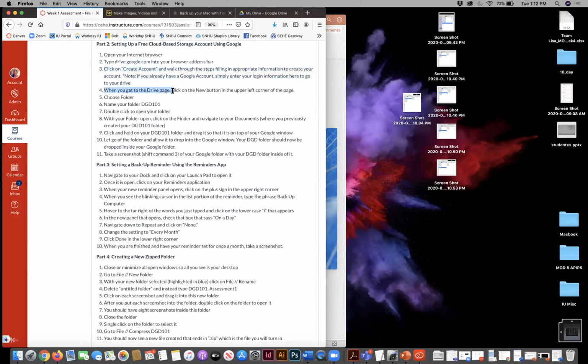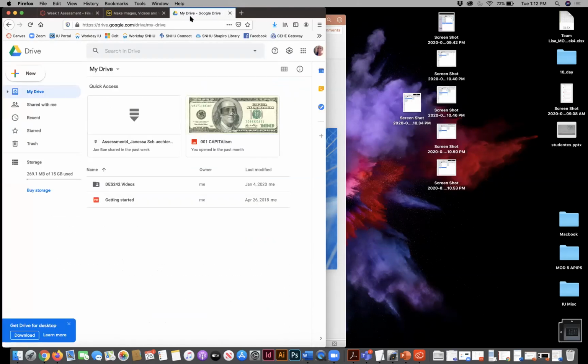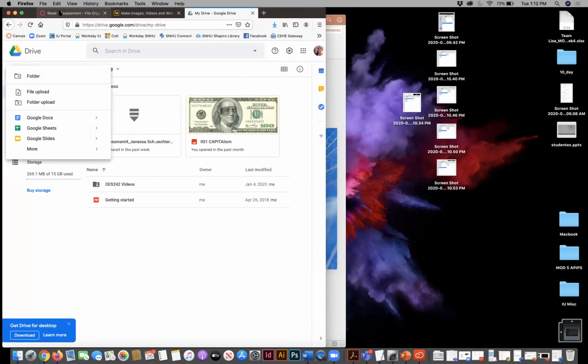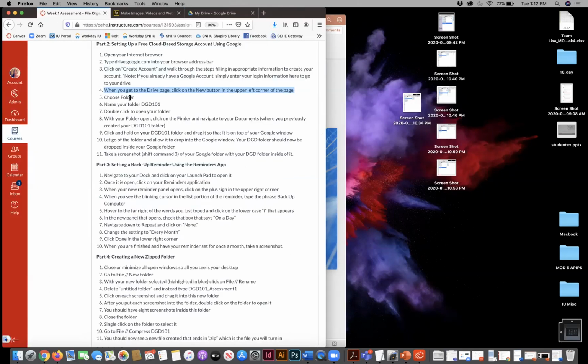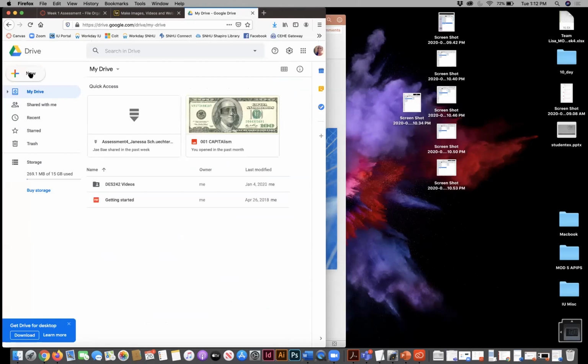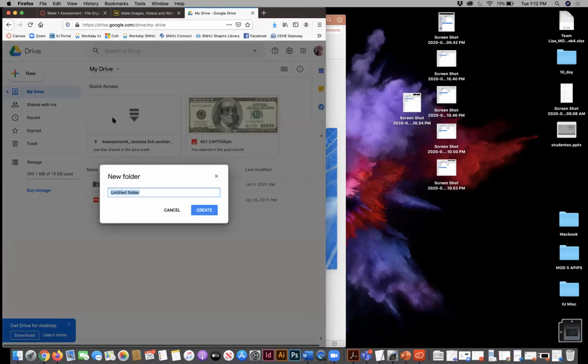When you get to the Drive page, click on the New button in the upper left-hand corner of the page. See how this says New? Click on that. And you're going to choose Folder, and you're going to name that folder DGD101. So you're going to select Folder, and then we're going to name it DGD101, Create.